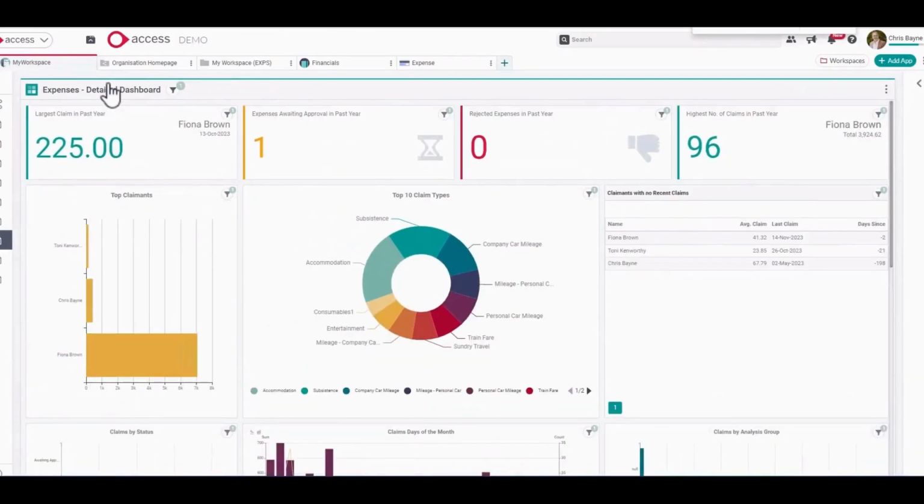Access Data Engine hoovers up all of the data from your workspace products, including expense of course, and it enables the creation of interactive dashboards that provide visibility of the data to your workspace users. There are standard dashboards available from day one for all of our products. Here's an example for expense.